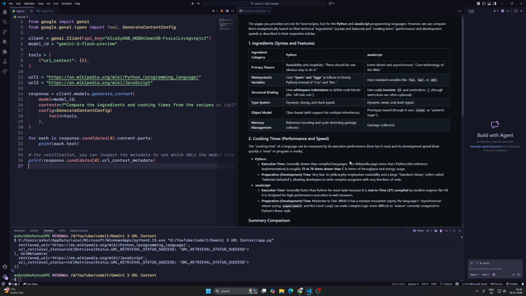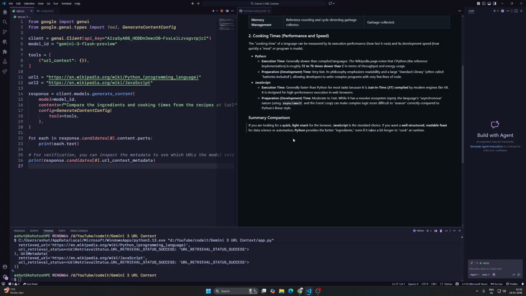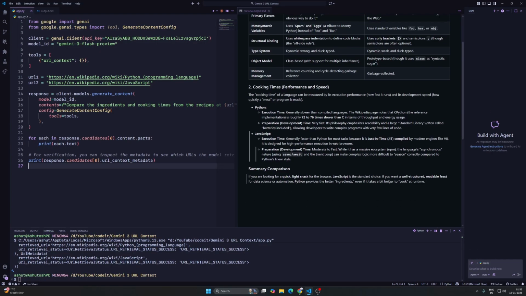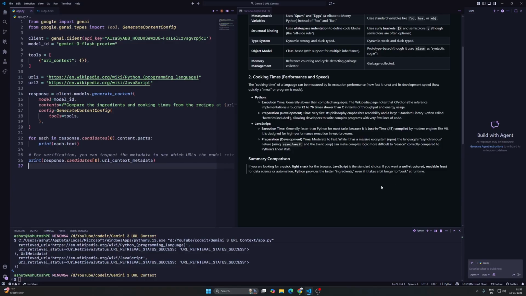It also gives a summary: if you are looking for a quick light snack for the browser, JavaScript is the standard choice. If you want a well-structured, readable feast for data science or automation, Python provides the better ingredients, even if it takes a bit longer to cook at runtime. It's basically saying it may take a bit longer to process.